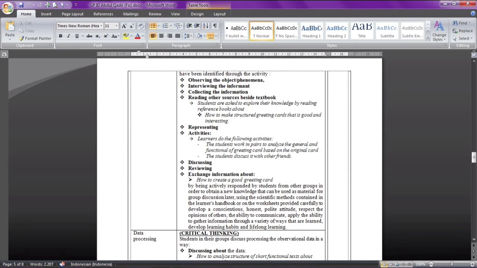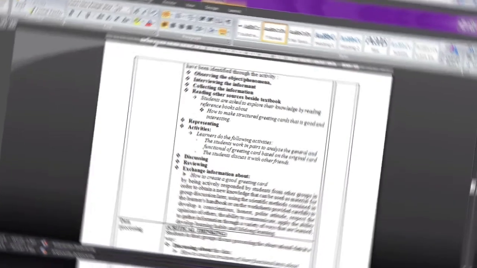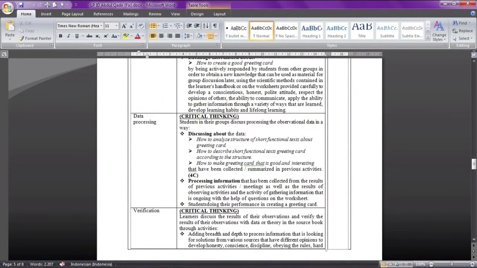Next is data processing. Students in their groups discuss processing the observational data in a way, discussing about the data, how to analyze structure of short functional text about greeting card, how to describe short functional text greeting card according to the structure, how to make greeting card that are good and interesting, that have been collected or summarized in previous activities.